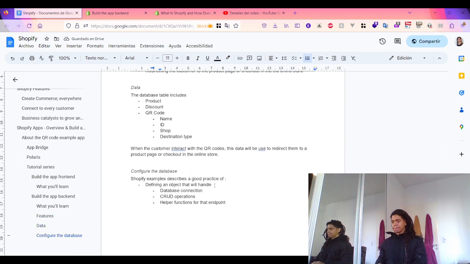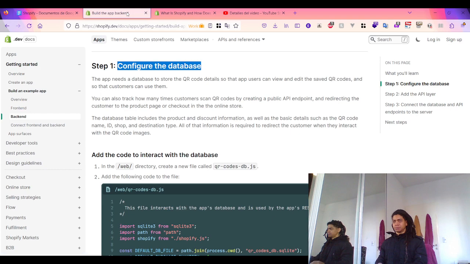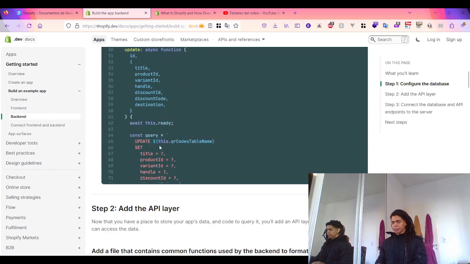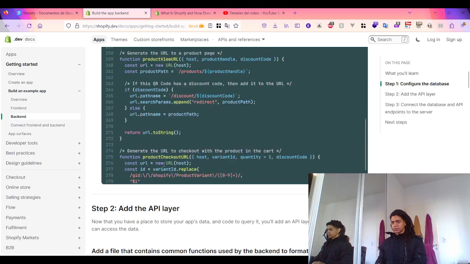So Shopify examples describe a good practice: define an object that will handle database connection, CRUD operations, and helper functions for that endpoint, and expose that endpoint. No, only that. It's only that.